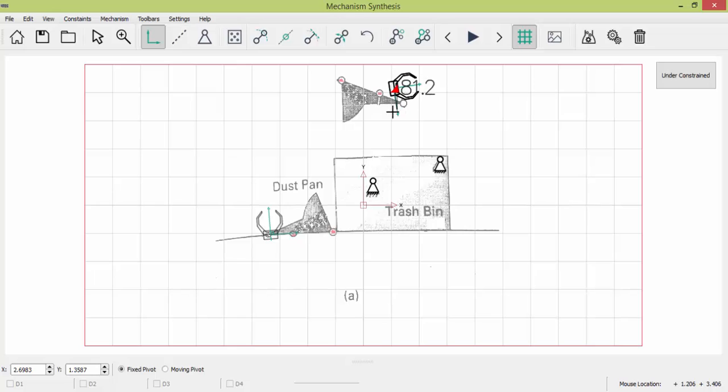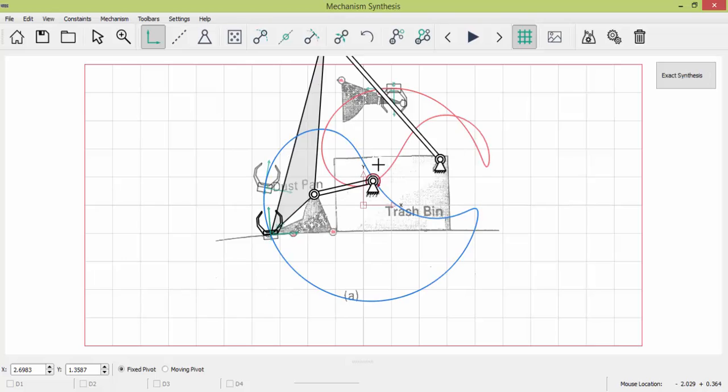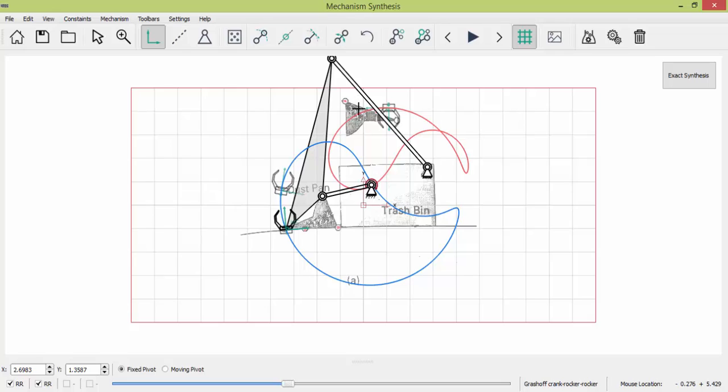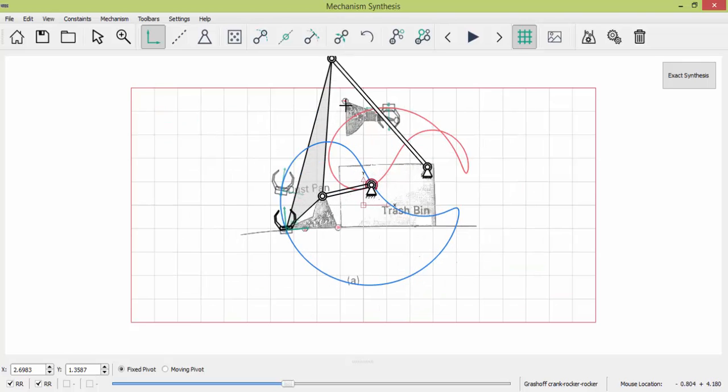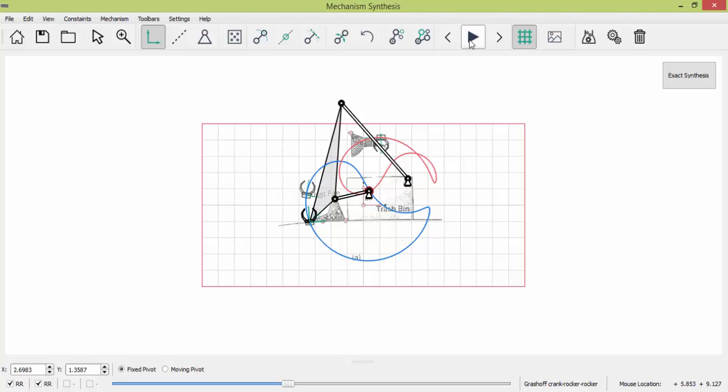So let's suppose it's upside down, and then let's say my dustpan is rotated in such fashion. Oh, what I got is 2 different topologies which satisfy 3 points, but there is a problem in it. What's the problem? Let's play it and then we'll find out.